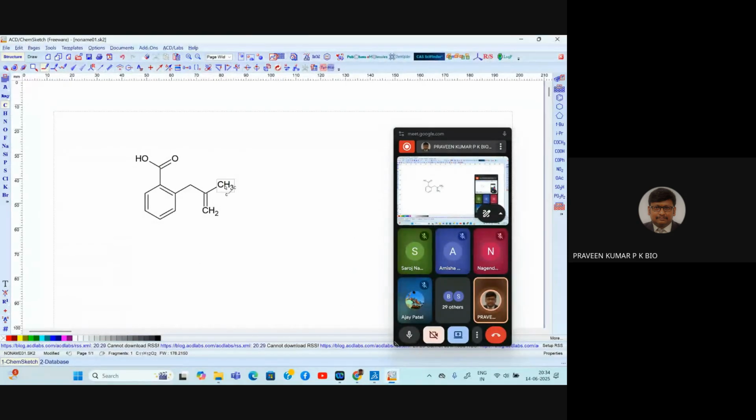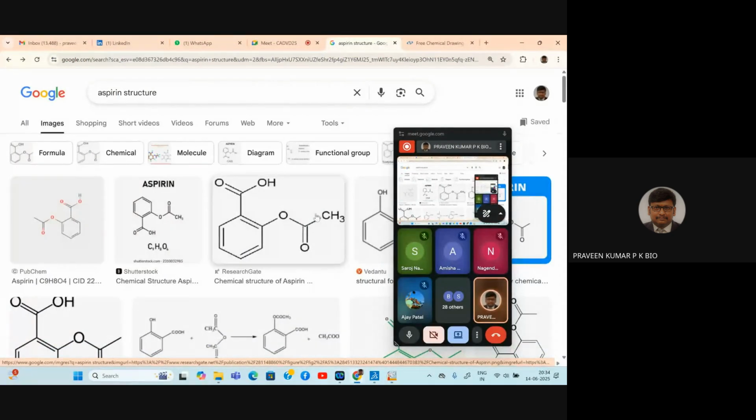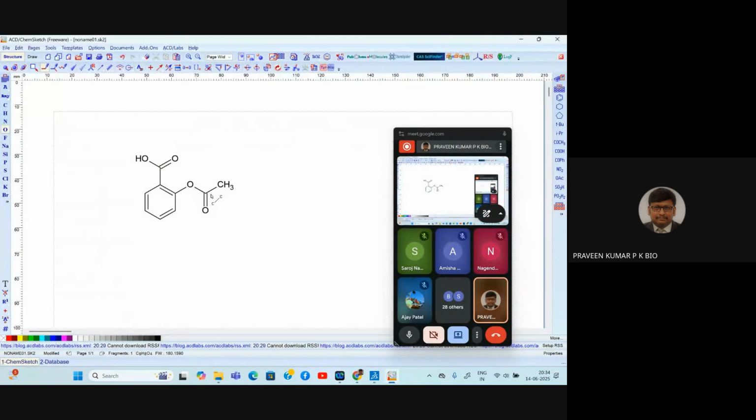So this CH3 is right, but the only thing is that we should have O here. So for this, click O here. If you click here, you get O. If you click here, you get double bond O. This structure is established. Whatever structure we have for aspirin, we got this structure now in ACD ChemSketch.